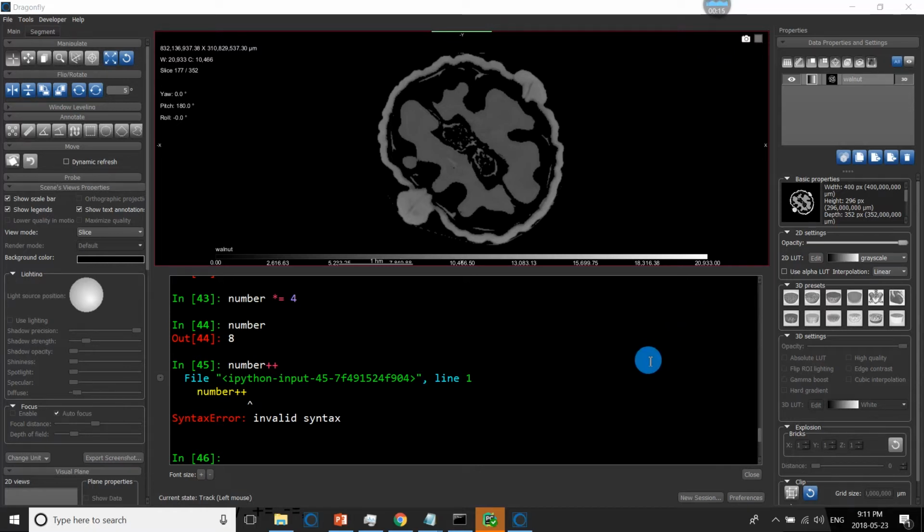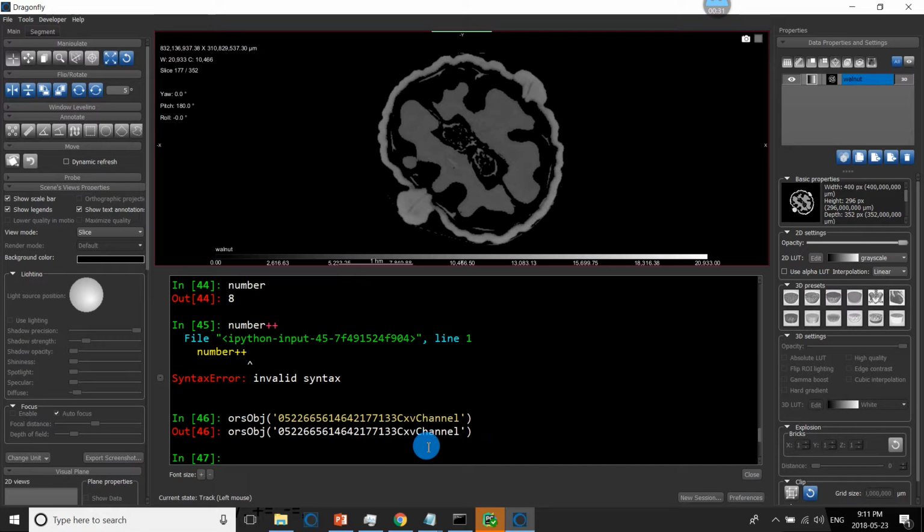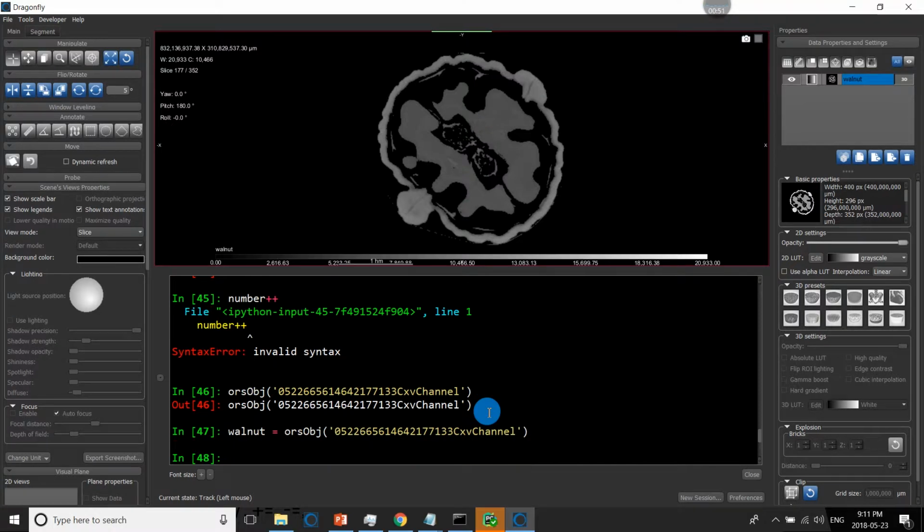Okay, so since this is our Python console, you can also drag objects into this Python console. So for example, if I take my walnut, my data set, I can drag and drop, and I have access to the ORS objects. This data set here, the name is walnut, and I can assign it and drag and drop. So now I have a variable for my data set.